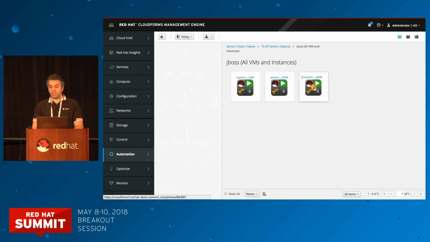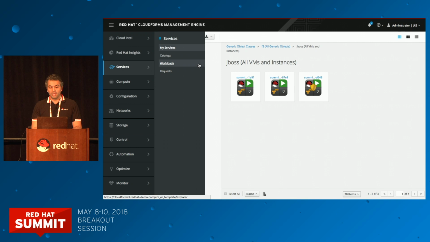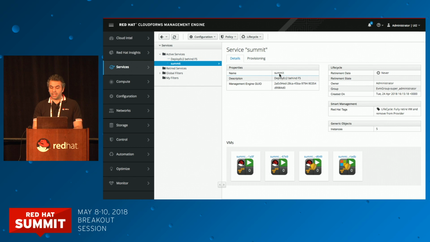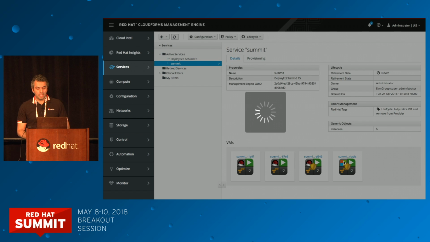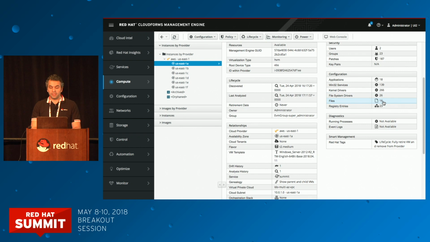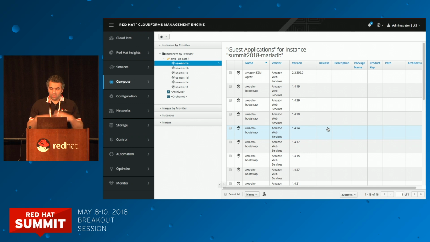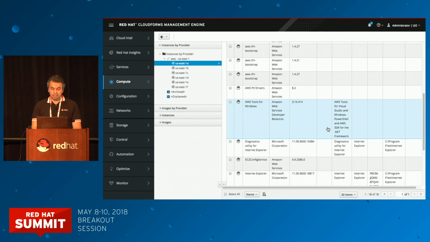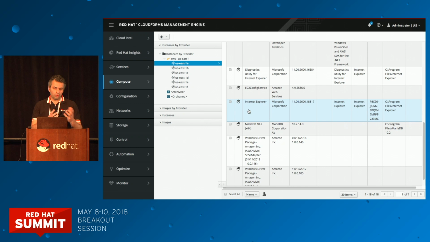Another piece just to show you there as well, because I talked about smart state analysis, is that when we look at that specific instance, and for example on Windows, you see now here on the left that we have the different packages which we have actually installed. So when I click on that, you have all the Windows packages or software which is installed there as well. And we also see the MariaDB which we're installing here too. We can do the same thing, of course, on the Linux side as well.